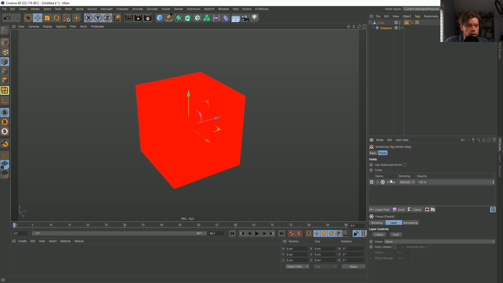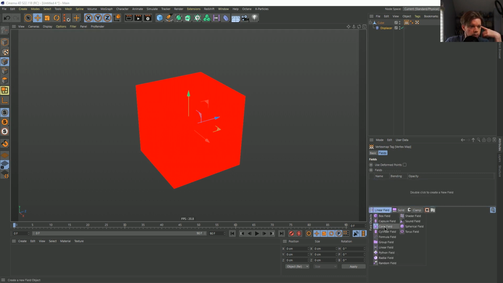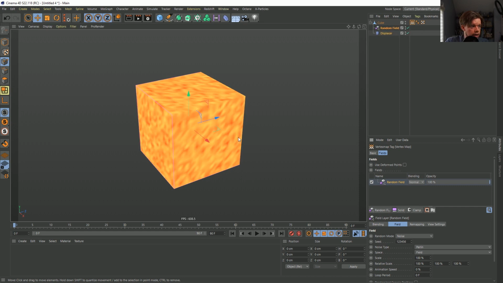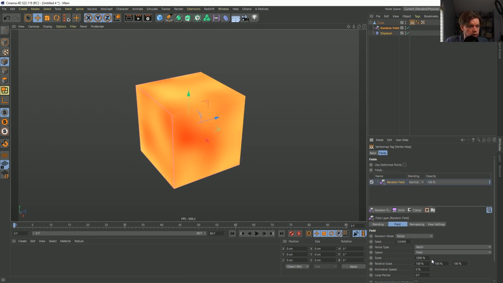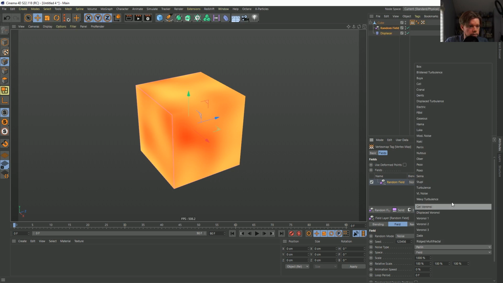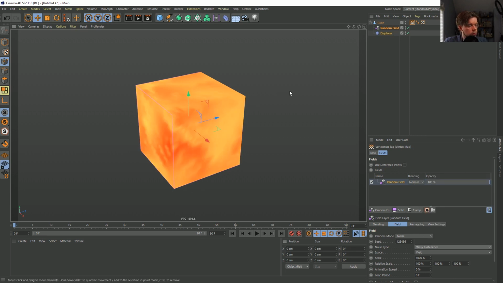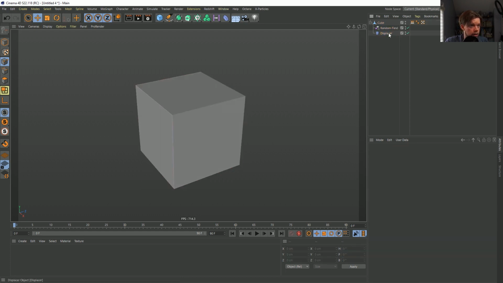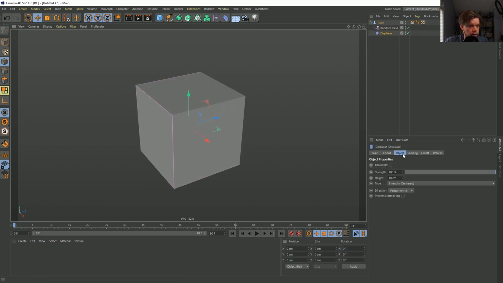I'm not sure how you're driving your vertex map. Let's assume that you're doing it randomly via a simple random field. So now you can see that I have a random field applied. Make it large enough so we can actually see it having some sort of pattern. Not Luca, Luca's too detailed. Let's do wavy turbulence. That's not too crazy. So you can see I've got a little something going on here. That gets fed into the displacer, and the displacer is in the falloff, so we need something to displace it.